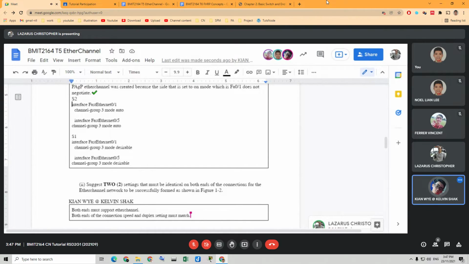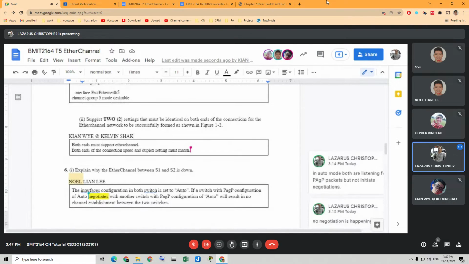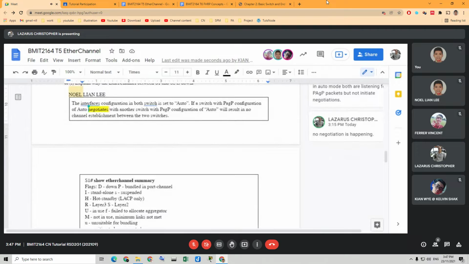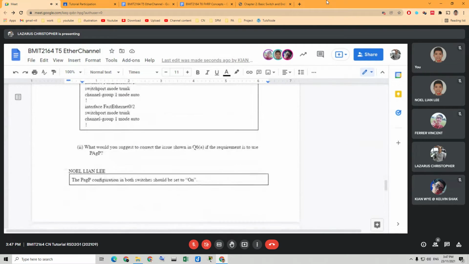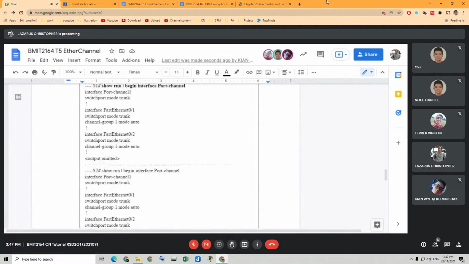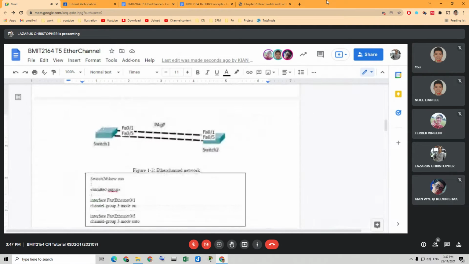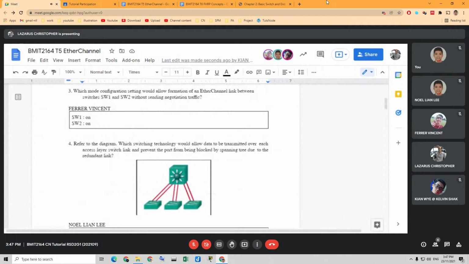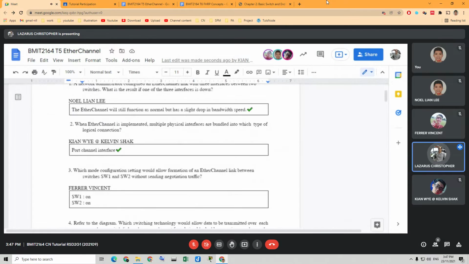So we only list 2 because the question says 2, right? The other 2 are that the VLAN range must match, and the VLAN interface must be in the same VLAN. Those are the other 2 options. Okay, correct already. The answer is correct now.